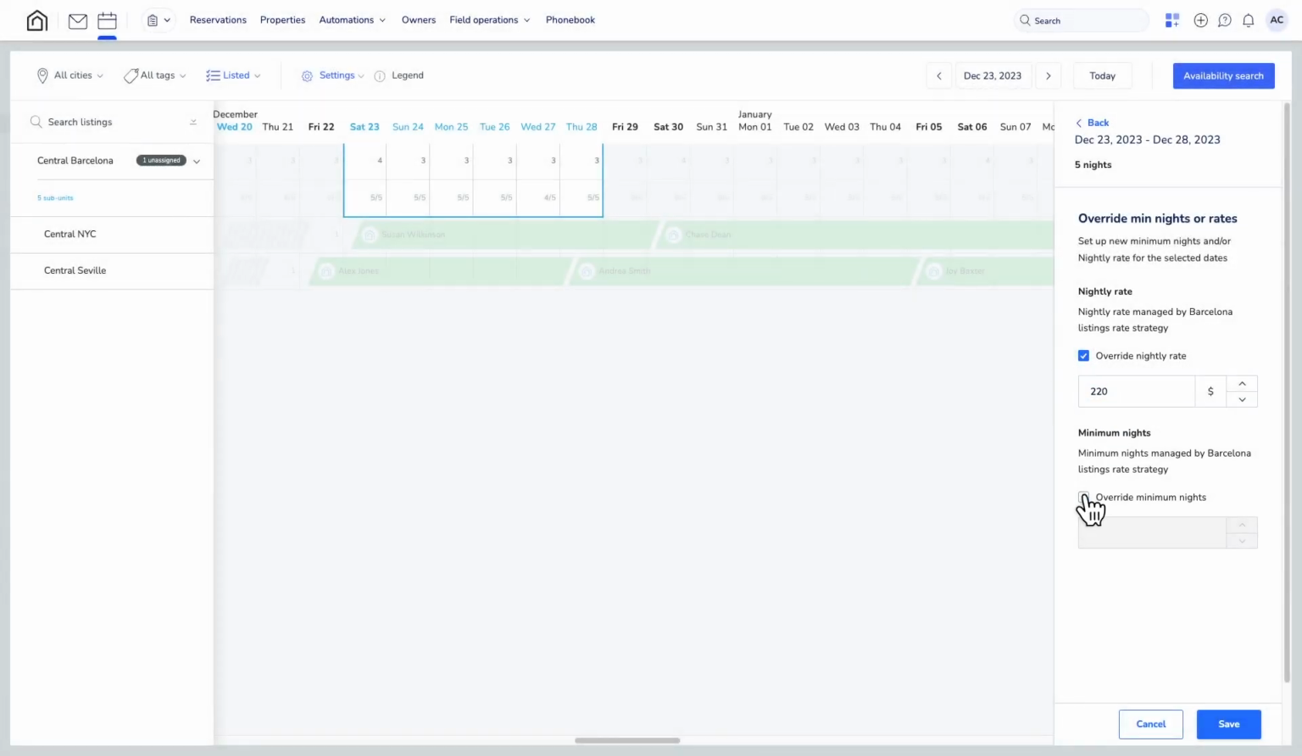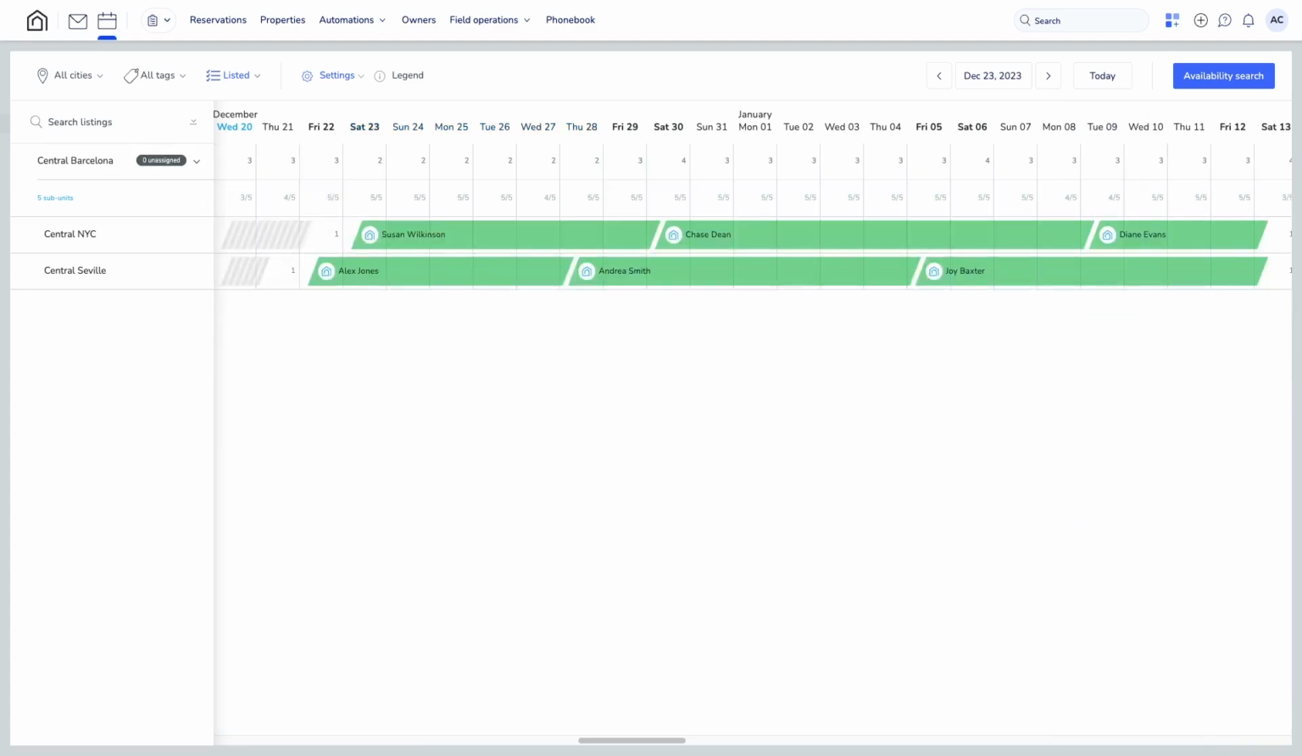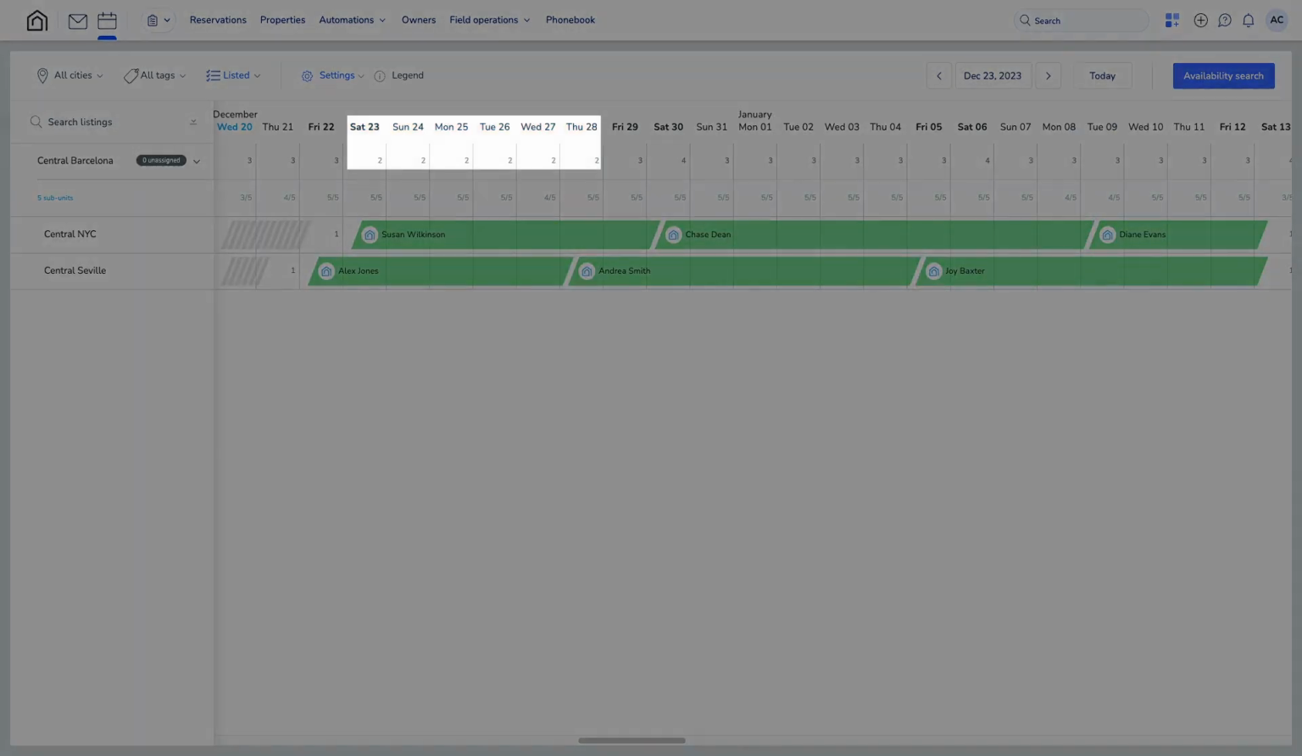Fill in the new nightly rate, minimum nights, or both. Click Save, and that's it. The new prices and minimum nights you set will be updated in the multi-calendar immediately.